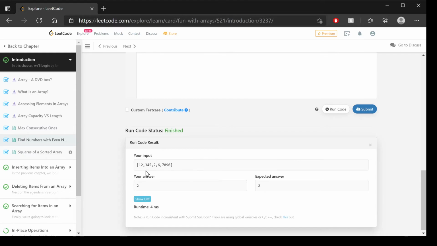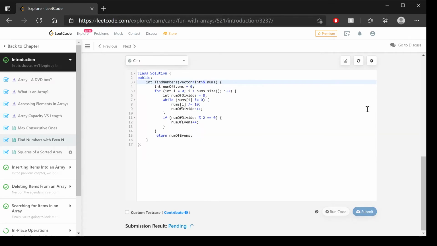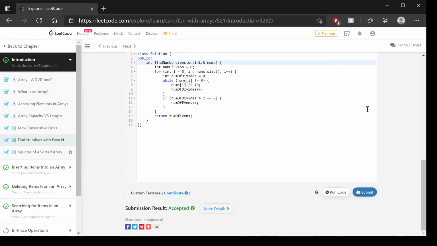Input here a different, actually this is the exact same one. My answer, expected answer, evaluates the same thing. That's great. So let's do the full submit where it runs through every test case. Judging. Accepted! Yeah! Success is always awesome.